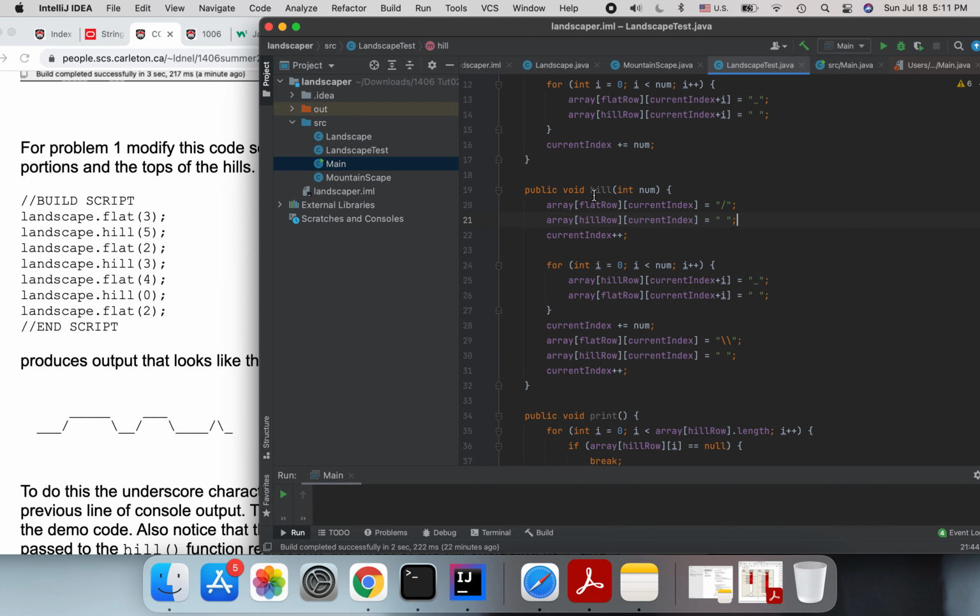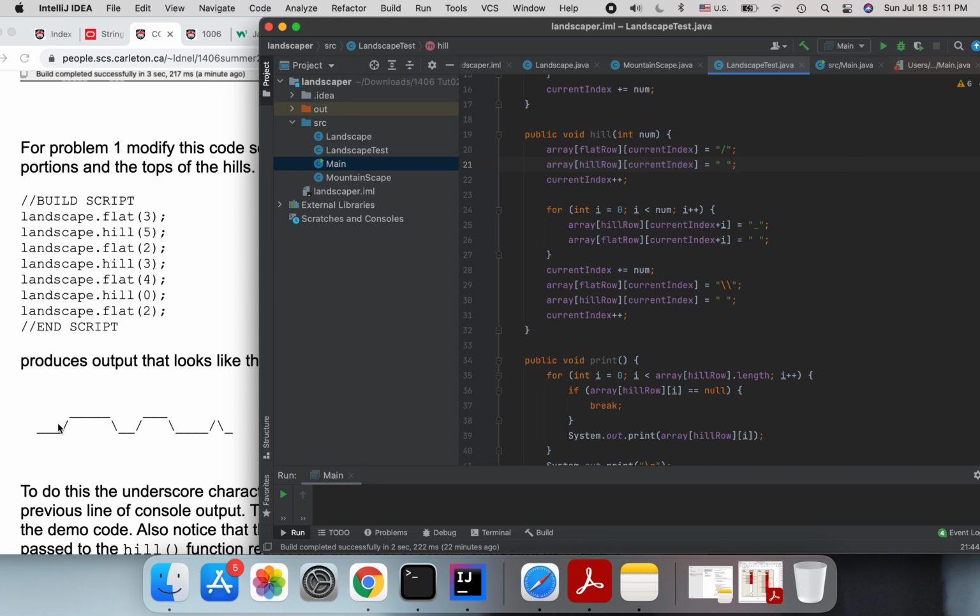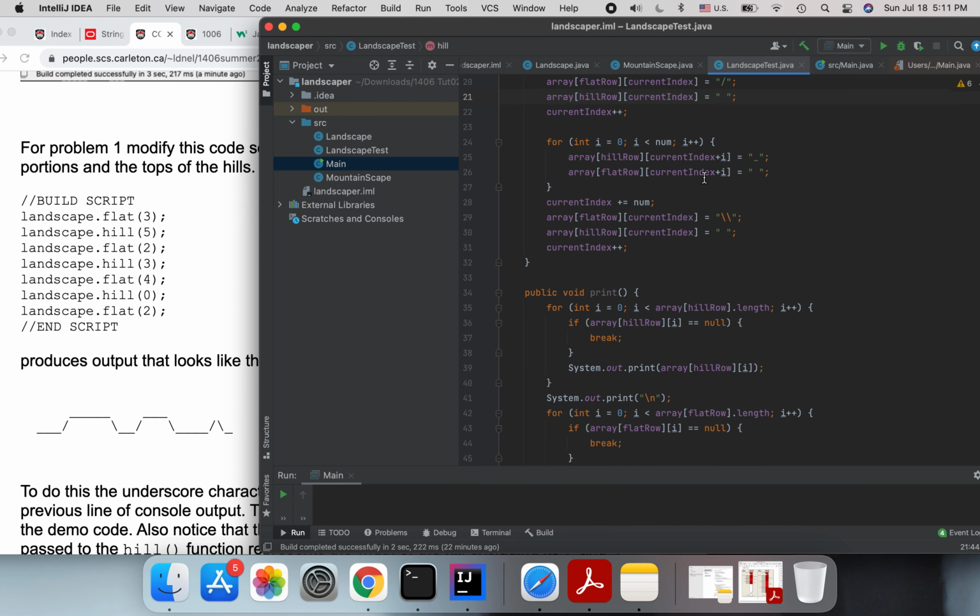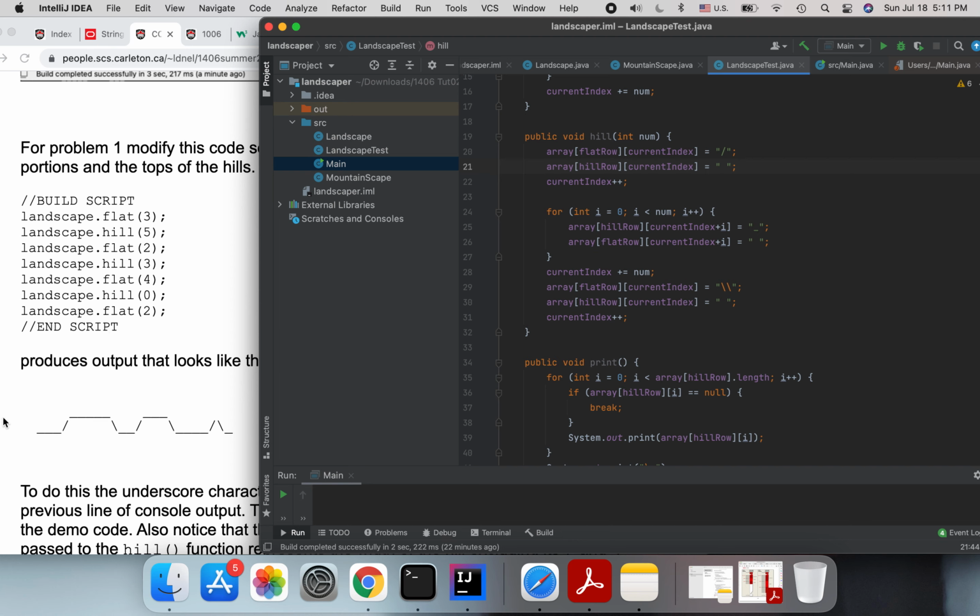Then I move on to the method called hill. This hill part includes three parts. First of all, it's a slash. So we start by printing a slash on the flat row and an empty space on the hill row, and then the underscore part, where we're using for loops, printing the underscore on the hill row, which is on the first line, and then an empty space on the second line. Lastly, we print the backward slash on the flat row. So this is the idea of how to produce this outlook.